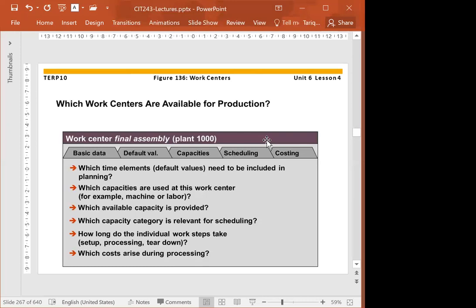Now you have the BOM, the bill of material, you have the routing data, and you have the work center. So these three data are very important in production planning: bill of material, routing, and workstation, the work center.